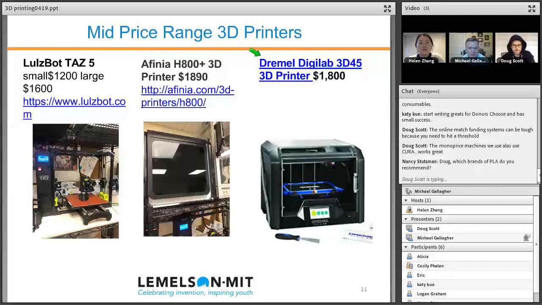The next one, the Dremel, I have seen that. I don't own that one, so I've seen it in place. A lot of people speak very highly of it. It's really well reviewed. In fact, a little bit better reviewed than the Affinia. But I can't say that I've actually used it myself.